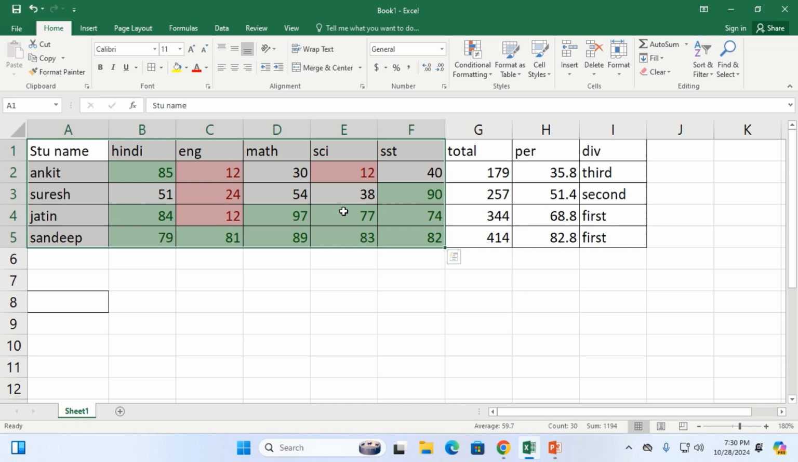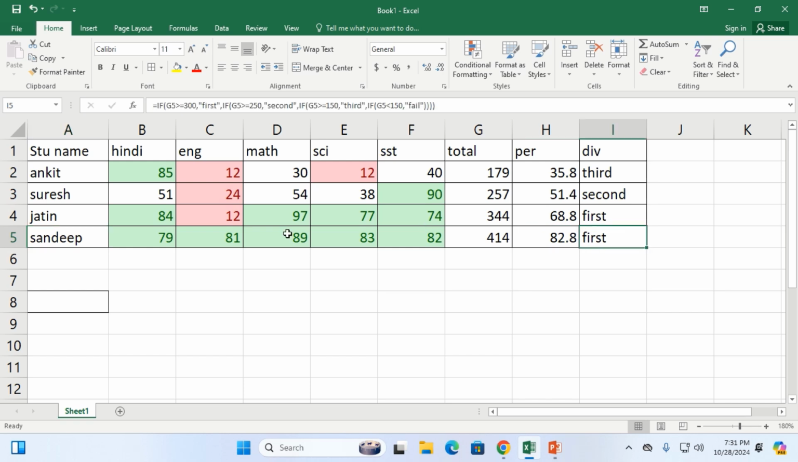Suppose I want to check how many candidates passed with first division. If I have 500 students' records in my Excel sheet, it is very difficult to scroll and check every cell. Suppose Sandeep got first division, Jatin got first division. I want to highlight only first division records, not all the records.